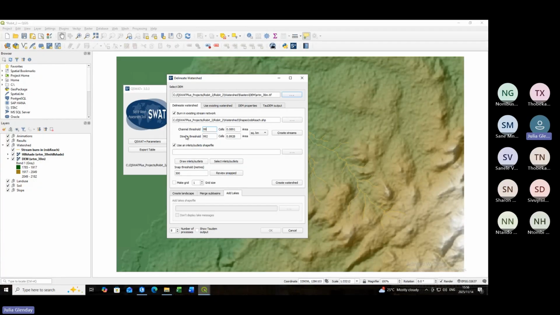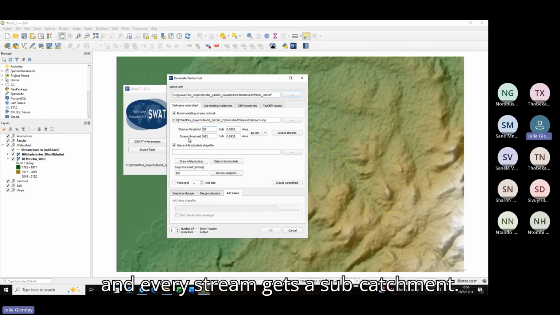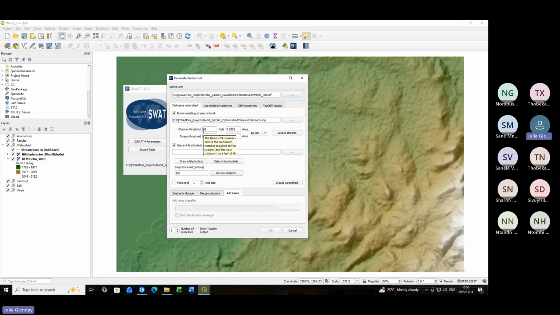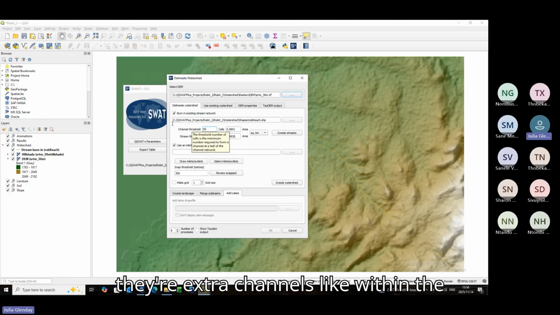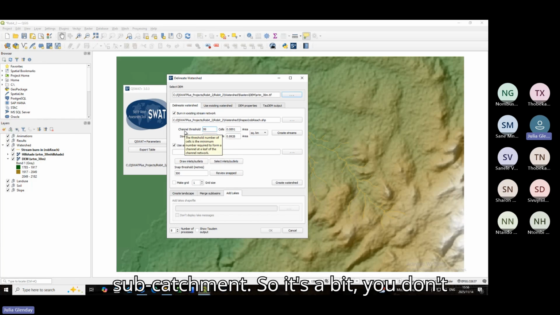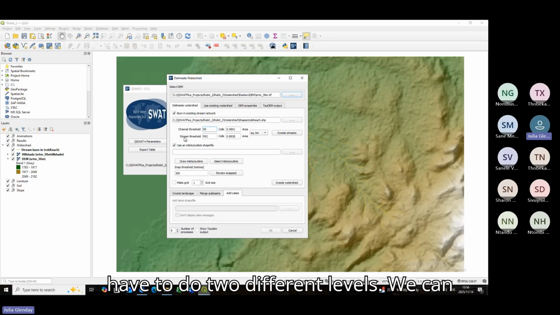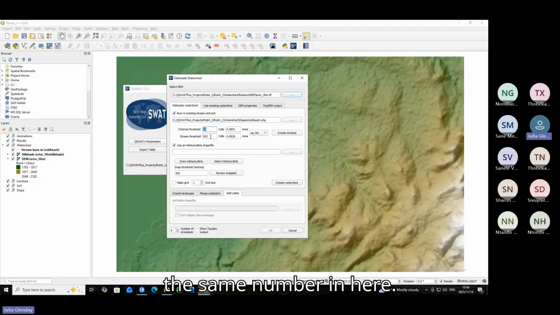And in SWAT, channels are smaller than streams, and every stream gets a subcatchment. Channels don't get subcatchments, but they're extra channels within the subcatchment. So you don't have to do those separately. You don't have to do two different levels. We can just do one level and everything's a stream. And in that case, you would put the same number in here.